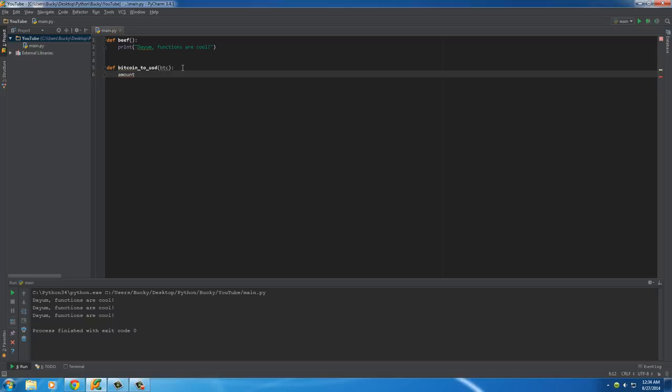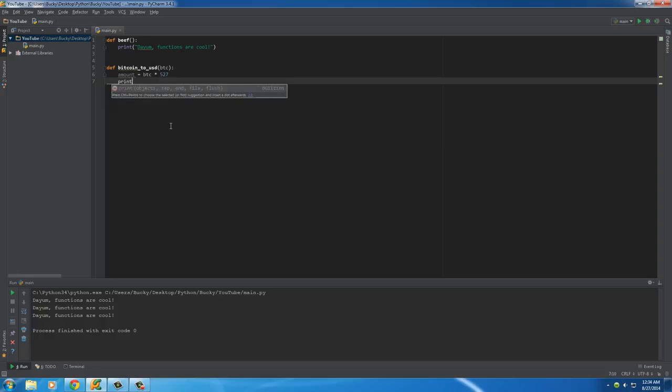So now what we need to do is just make the formula. We will store the answer in amount, and the US dollar amount is equal to however many Bitcoins multiplied by 527. So again, 1 Bitcoin would be 527 US dollars, and so on and so forth. I guess we can just print this out. So print amount.